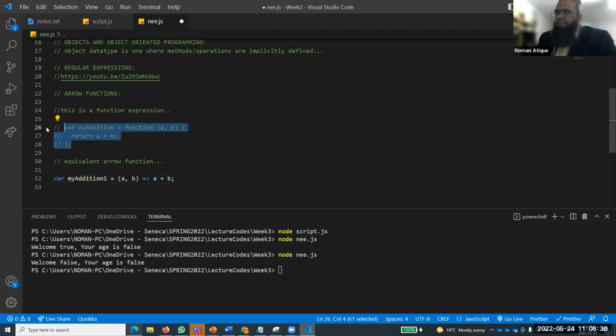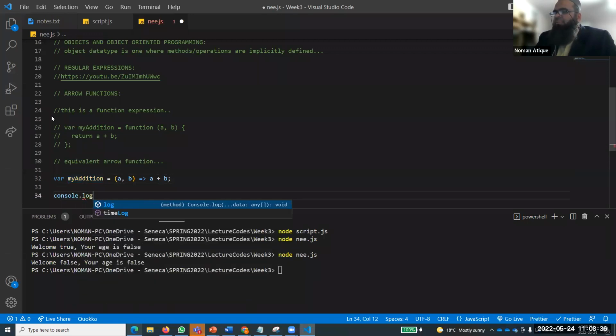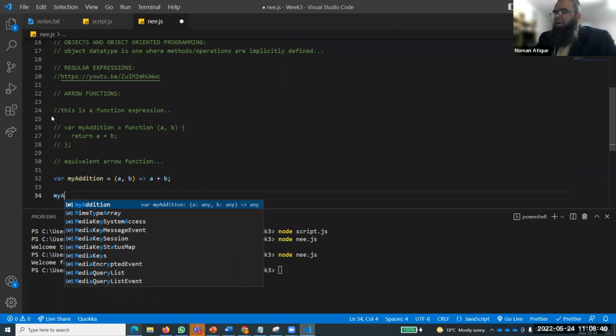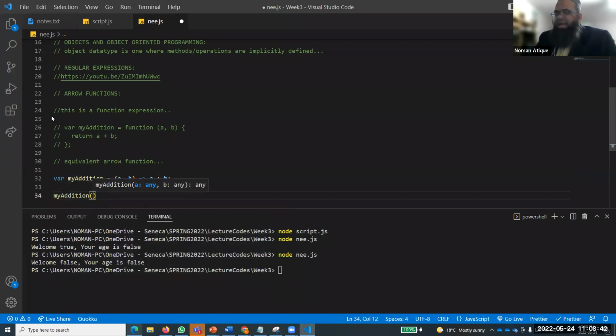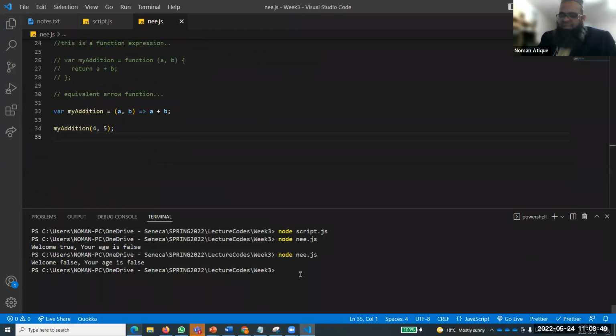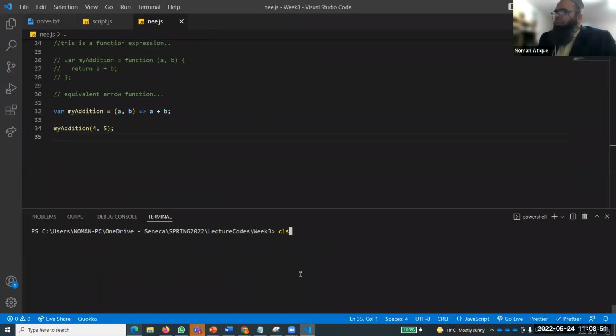Just make a comment, and I'll name it my addition as well, just to check that one. So this is my addition function. Let's call this function. Rather, not console.log, my addition, and I want to say 4,5. And I will run. What will be my output? Anyone? This is a testing question. What will be my output? 9. Hangi is right.